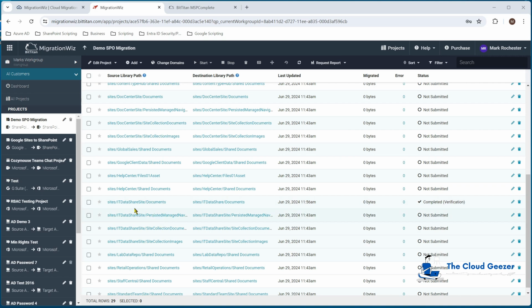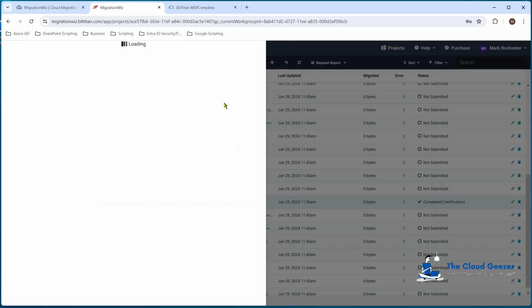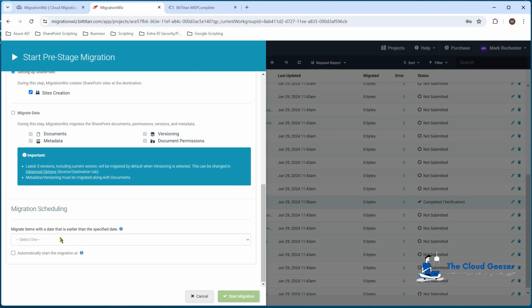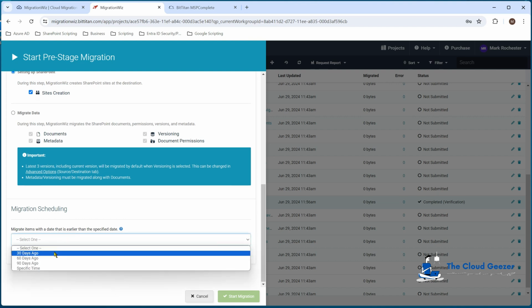So firstly, if I go and click on the left-hand side here and we say start, the real difference on the pre-stage is we get to copy all the data, obviously, and we look down the bottom here, you can specify anything that is earlier than a particular date. So you can say 30 days, 60 days ago. So it's a really good option to pre-stage the migration and really not have everything completely fully migrated, but it means that when you do the full migration and the final cutover, you're only going to be having to copy the last 30 days of information, which could be a lot quicker.